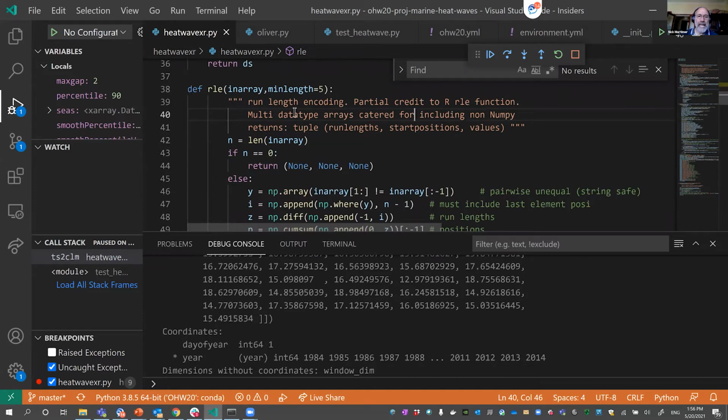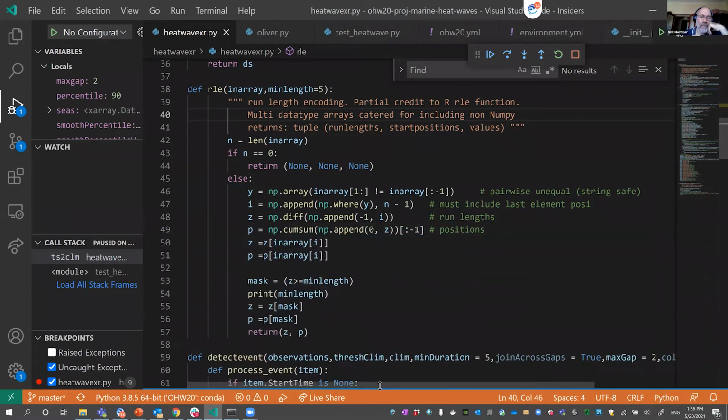So the goal of this is we want to detect how many days it's been over the threshold, so we can say, okay, we're only interested in marine heat waves. Our definition of a marine heat wave is 5 days over the threshold continuously. So here, this piece of code, I forget where this came from, but basically this does run length encoding.